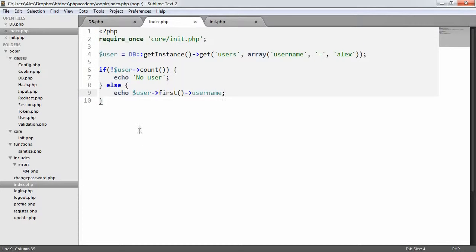So that's how we would retrieve results from our database using our database wrapper, either through looping through a result of many, or just picking the first result if we know there's ever only going to be one result.